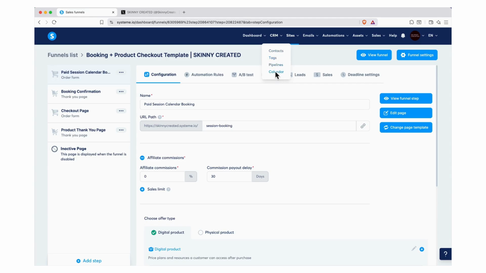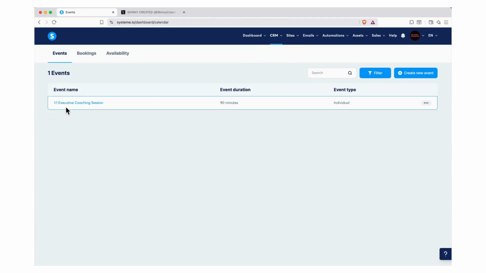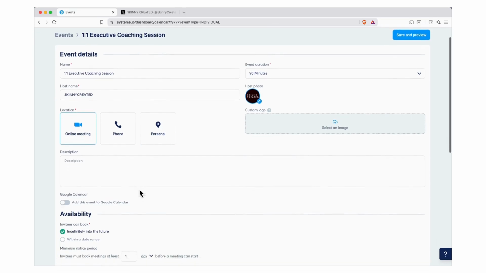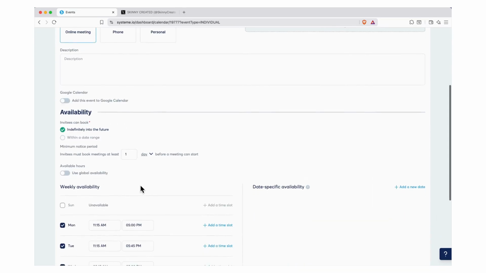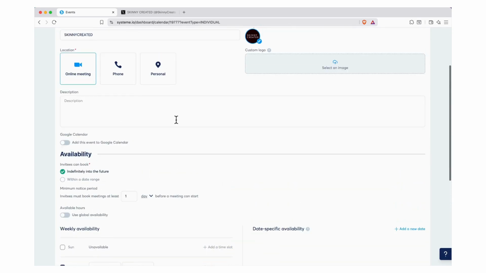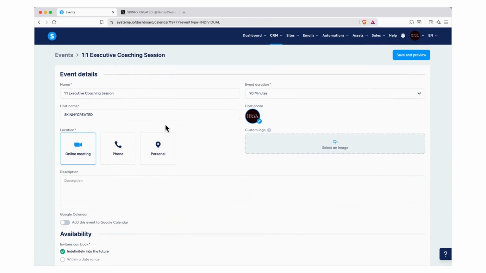So in your calendar, you have an event that is created, and in that event you can see the name, the duration, who the host is, the image, the location. You can add a further description in, which will appear on the calendar page. Then you've got the time slots that are available that you can set. Now this is linked previously with Zoom or Calendly or Google Meets.